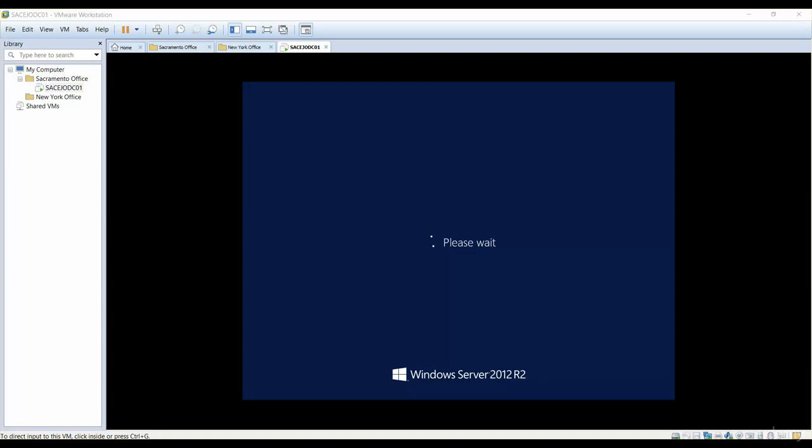It is starting now for the first time as a domain controller, and you can see that it is taking a little bit of time because it is preparing everything in the background, loading all the settings. For the first time, it always takes time when you promote the domain controller and restart the operating system. So I'm going to pause the video.